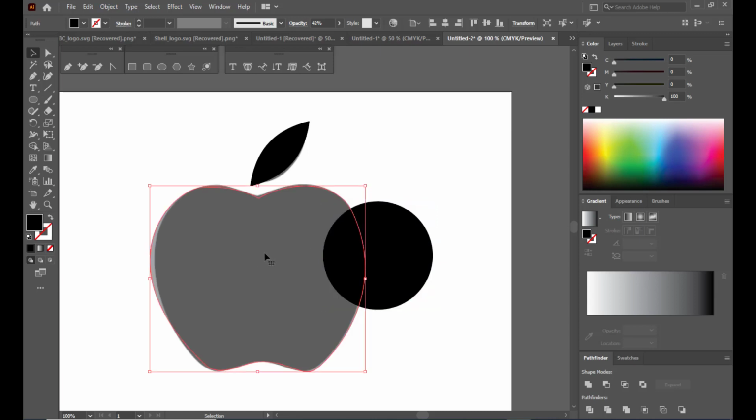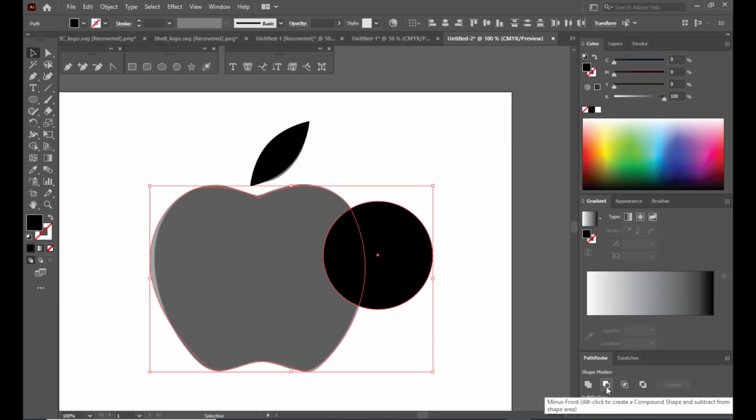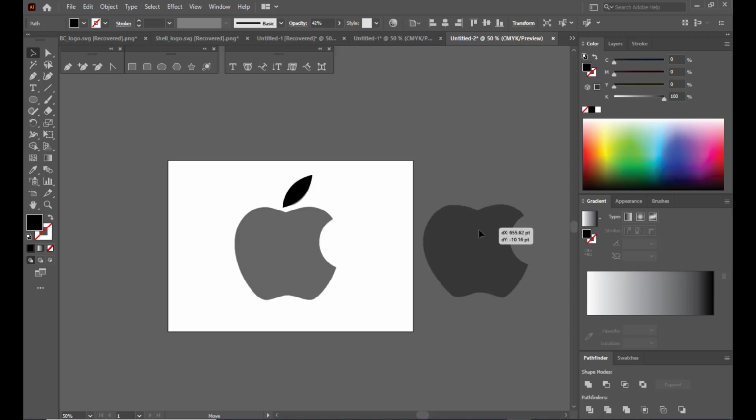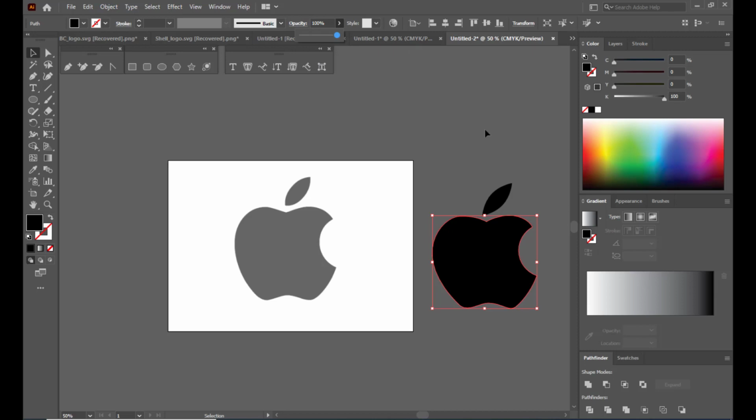So now all we have to do is select the apple and select the ellipse, and then we have to use the pathfinder, and in pathfinder we have to use minus front. That's it. So now we got the cut. We can just keep these two shapes outside, and we can increase the opacity for this apple, right? So now we got the shape, we got the exact shape.